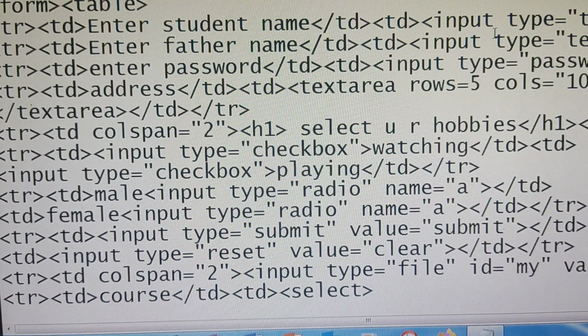Okay, the code is very big, but it is very easy. And this is the last topic in your first unit. From next class onwards, I am going to send second unit topics, that is based on CSS, cascading style sheets. Thank you.